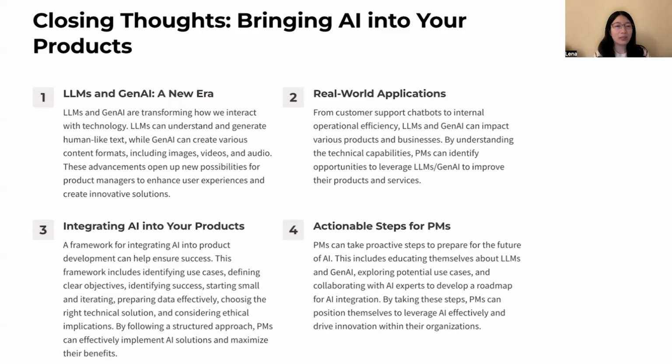There are some real-world applications we can take a look at and also get inspiration from, to see if there are any use cases we can also adopt into our existing products. And there are some standard approaches that we can use to integrate AI into our existing products. And as a PM, we should take really proactive steps to prepare for the future of AI for ourselves, for our teams, and also for our products.